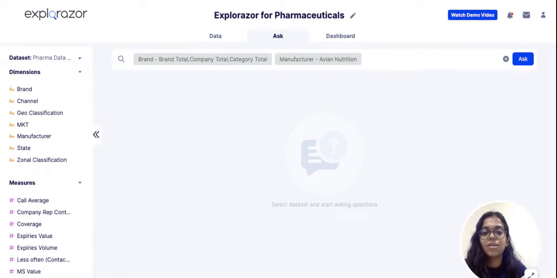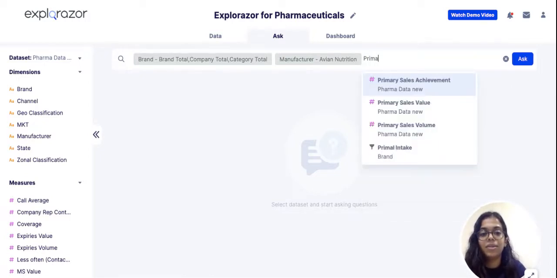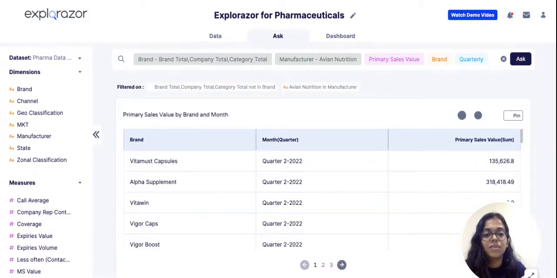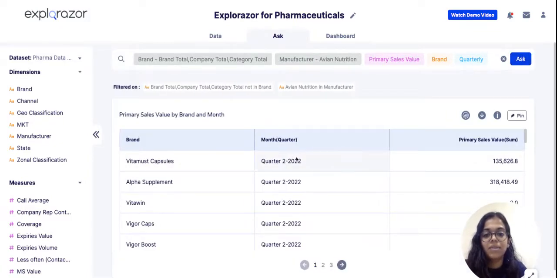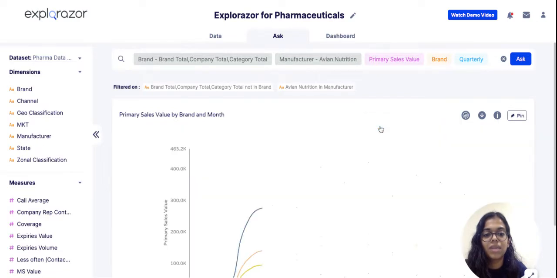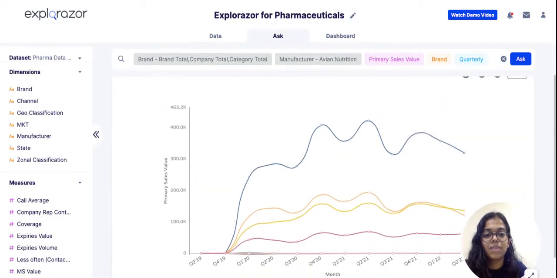So now let's look at how, let's say, the primary sales value of your brands has been performing. And let's look at this data on a quarterly basis. And you click on ask. Within a few seconds, I'm getting a tabular view of all my brands across various quarters and their primary sales metrics. Let's just convert this into a line graph so that we can visualize this better.